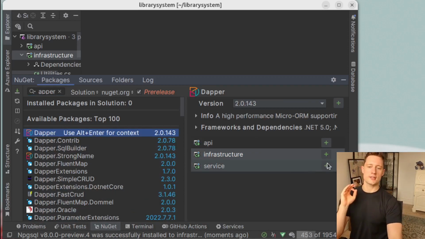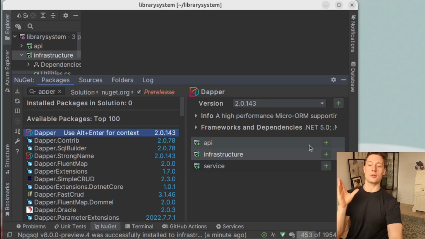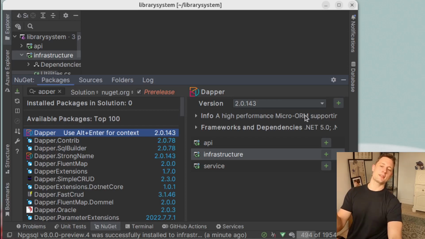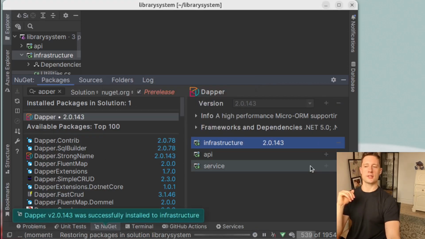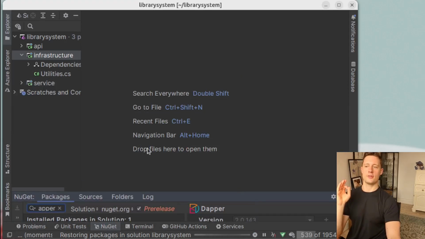And we're also going to install a package called Dapper. So Dapper is classified as being a micro-ORM. ORM stands for Object Relational Mapper. So tables inside of databases are formally called relations, and we can map these relations to objects inside of our C# program. So if you just install Dapper into your Infrastructure project as well, we now have these two packages.